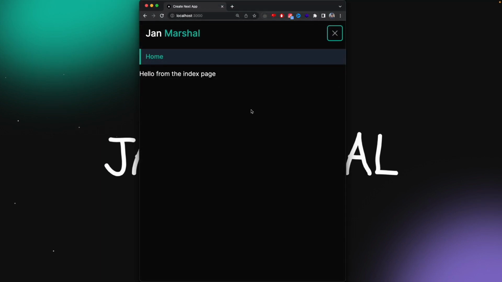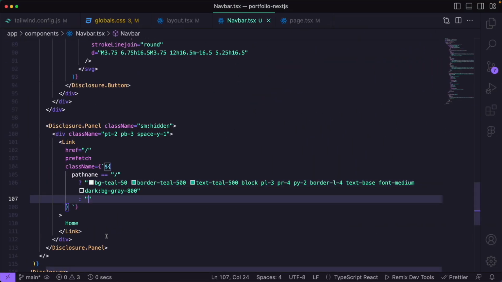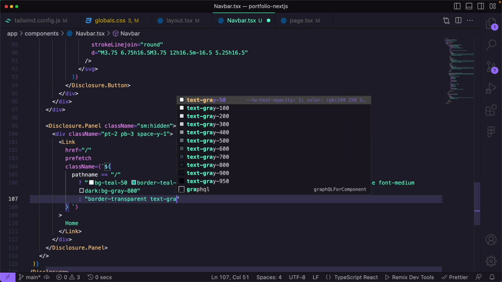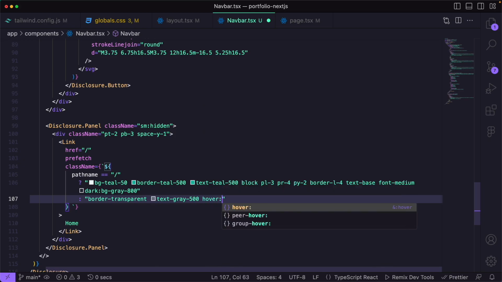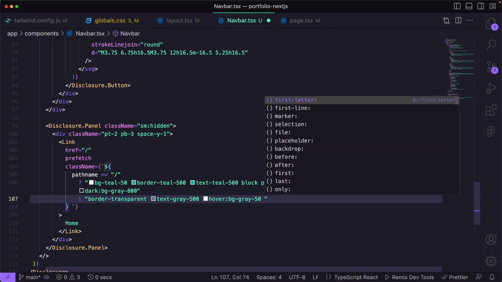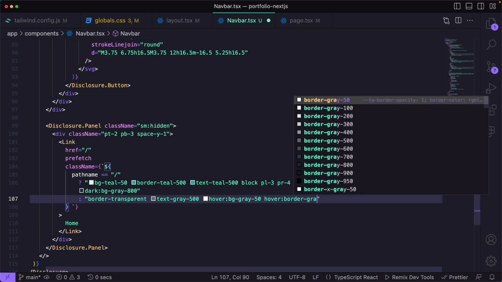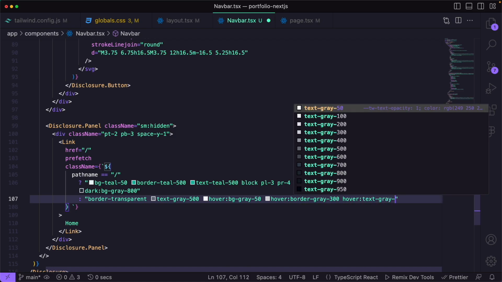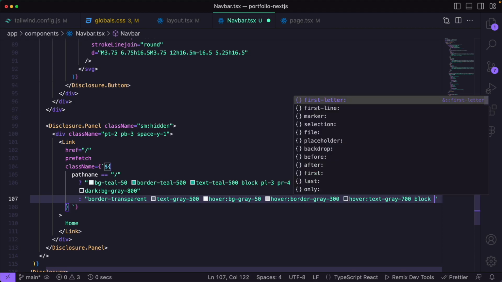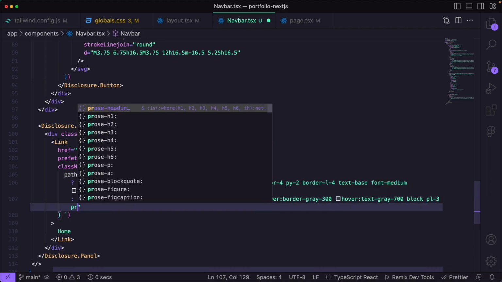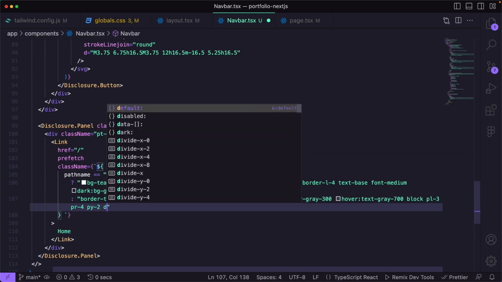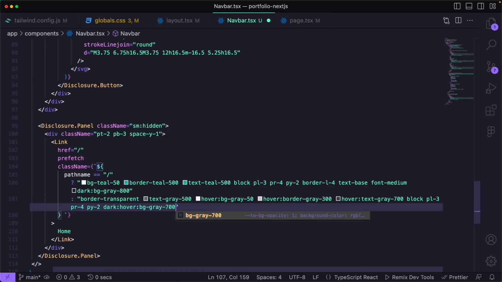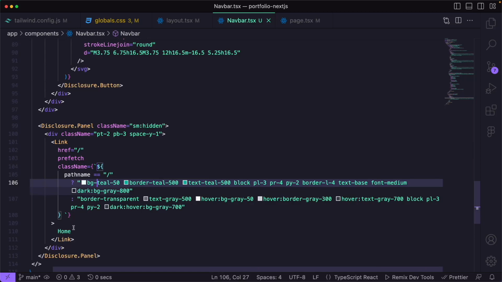And now let's add the class name if it's false. So right here for the ternary, let's do a border, which will be just transparent. Let's also use a text, which will be gray-500, hover:bg-gray-50. Let's also do a hover:border-gray-300. Let's use a hover:text-gray-700. Let's also do a block element, pl-3, pr-4, py-2, and in dark:hover, let's say bg-gray-700.